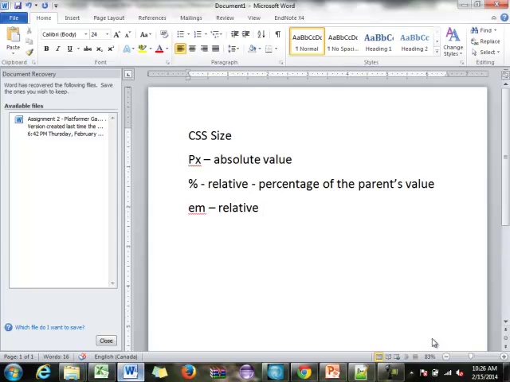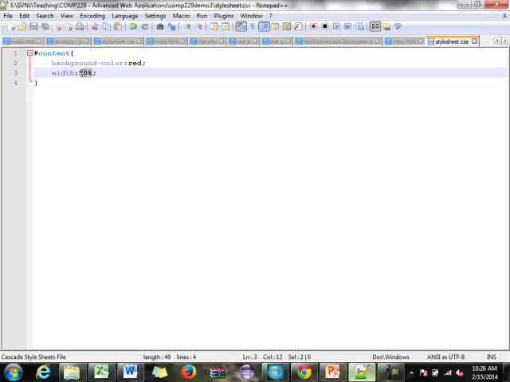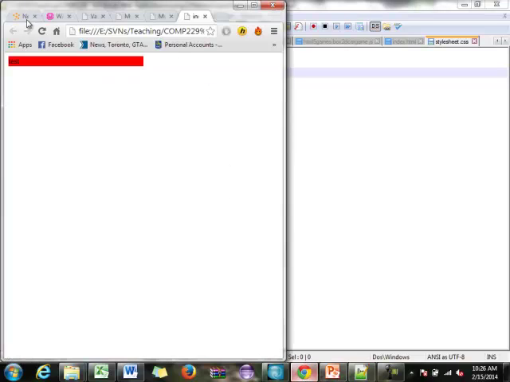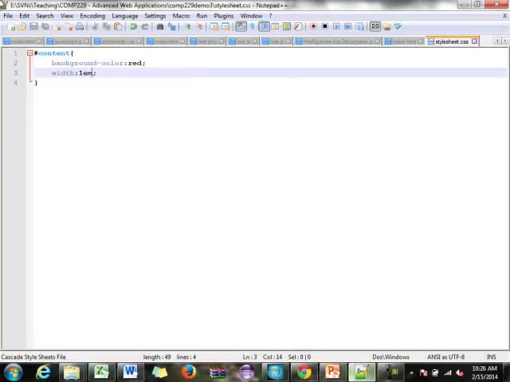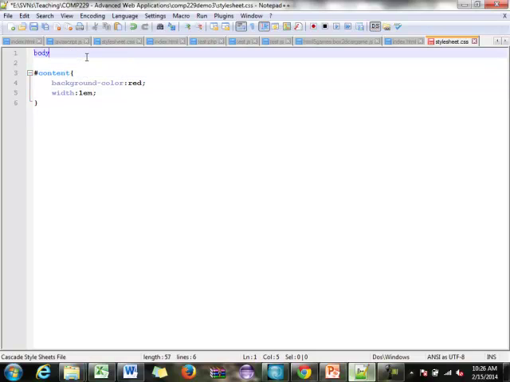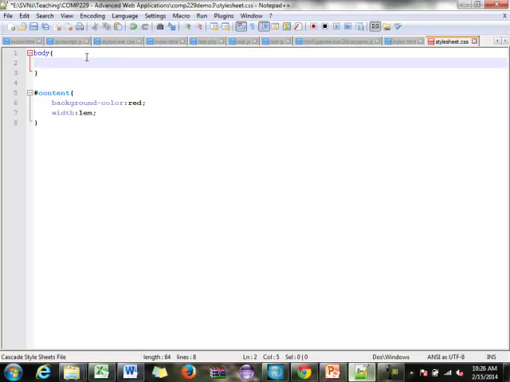So what if instead of 50%, I make it 1em? Let's try it. Woo! That's small. Why do we think that? Because the body font size is 12 point. Okay, now watch this. Man, did it suddenly get really cold in here? Maybe I'm just... Okay, body, and I say font size 50 pixels.